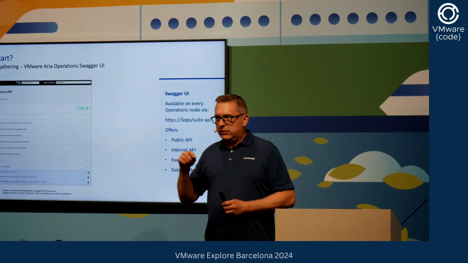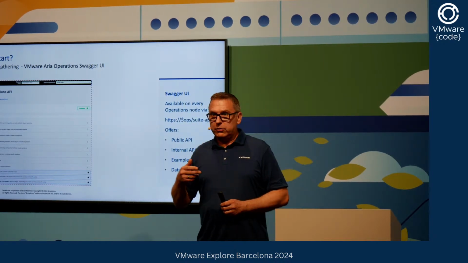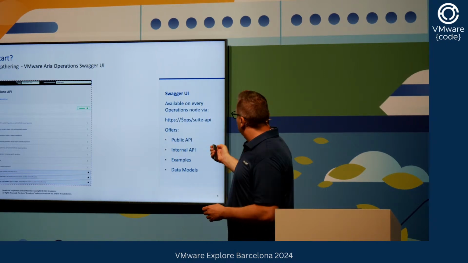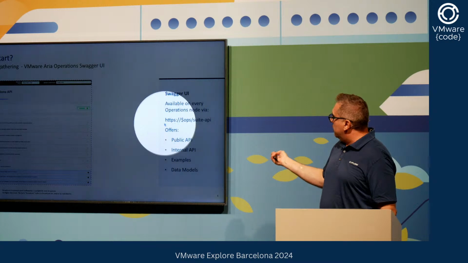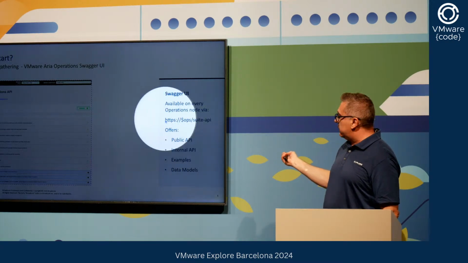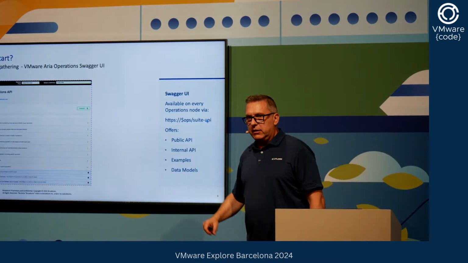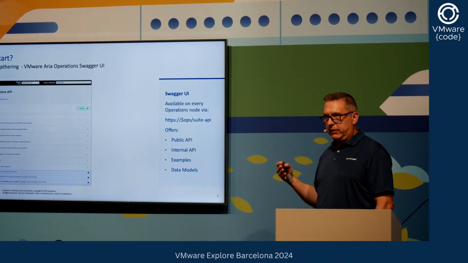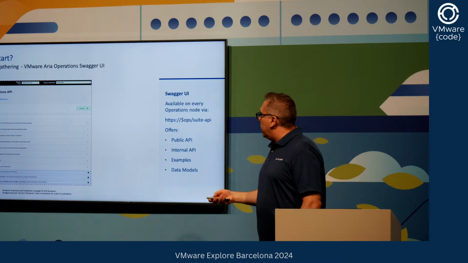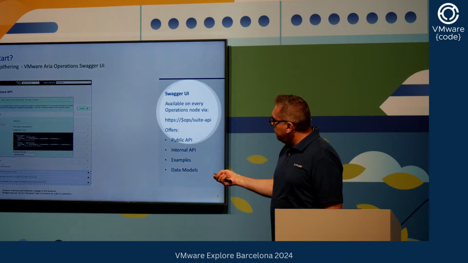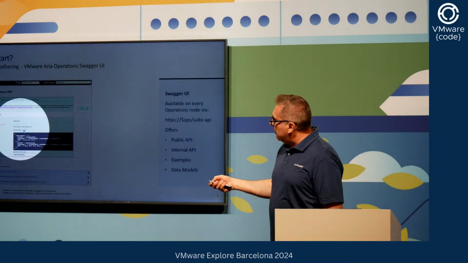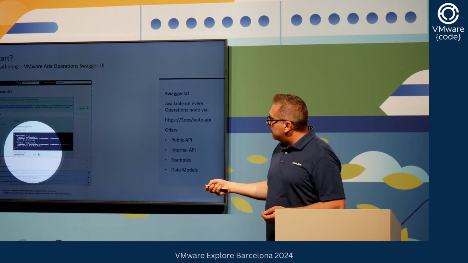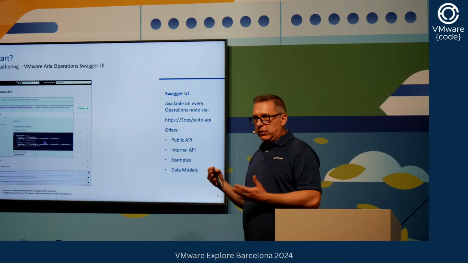The easiest way to learn how to use it, or to even see what's available, is just to go to the Suite API. You go to your HTTPS, your operations instance, Suite API, and you will get the Swagger UI documentation of every single REST call we have in operations. On top of this, if you click on a call, for example, a post call, which expects a JSON body, you're going to get an example how this body should look like.